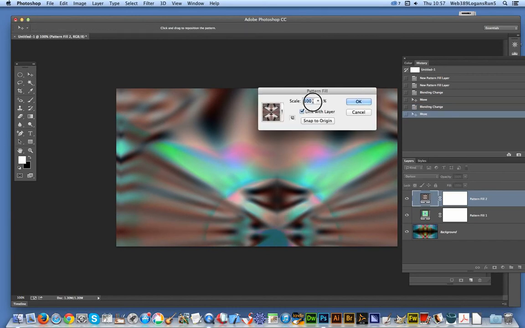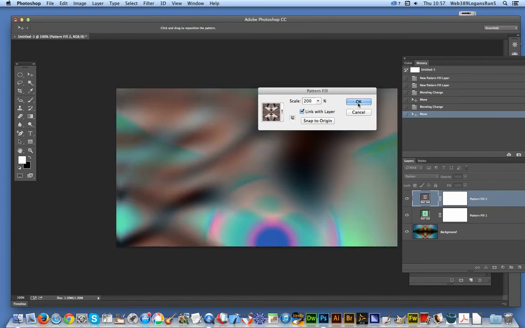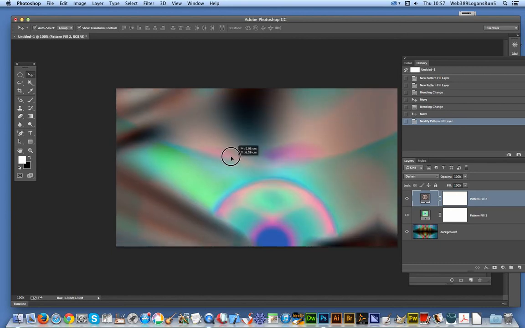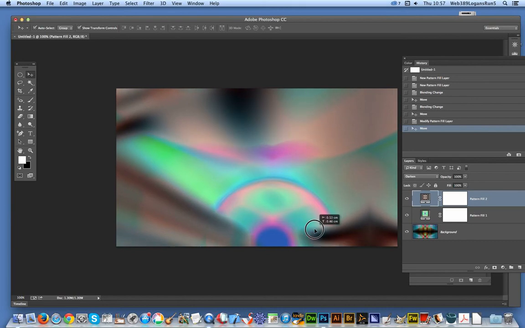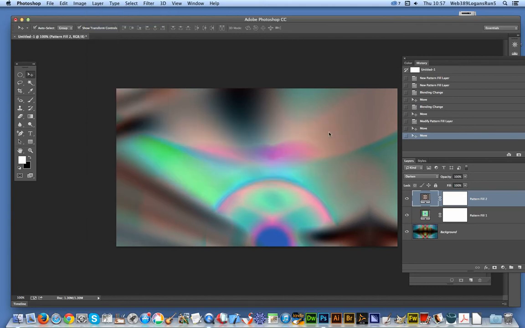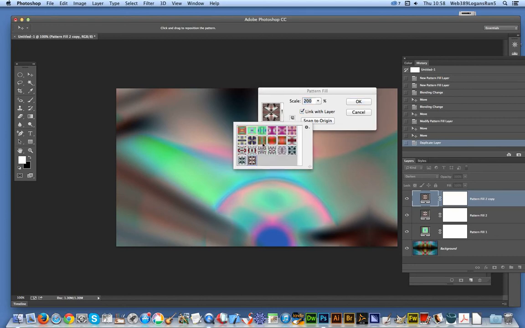Actually, I quite like some of these patterns. They still work quite well even at 200. In fact, they create more blurry pattern designs at that scale. So I can shift that around. At this point I can duplicate the layer. I don't have to create a new pattern layer. I can just duplicate that one, and now I can select another one.